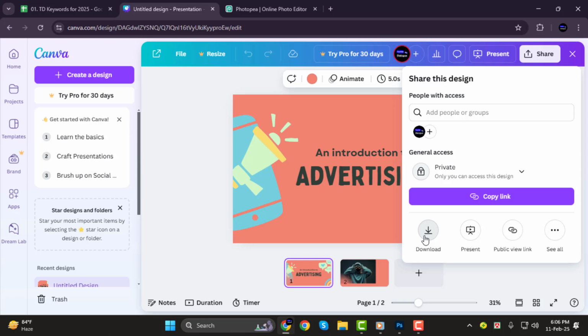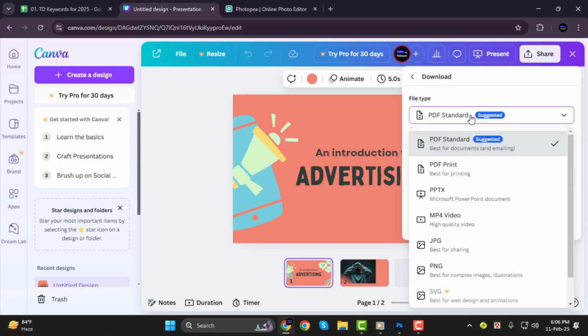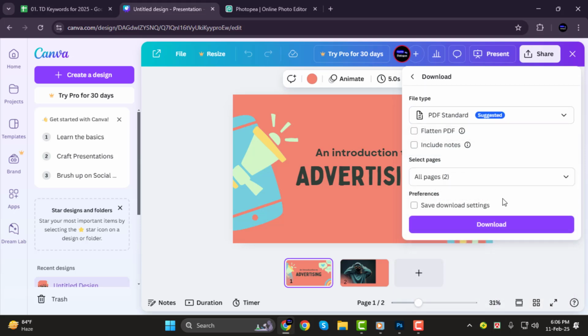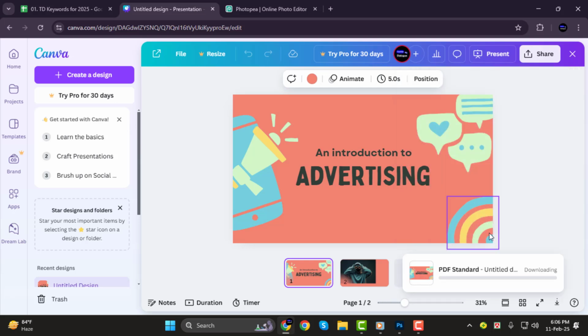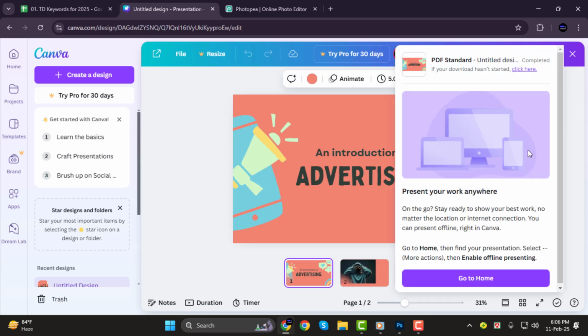From the drop-down menu, select Download. Now, under the File Type option, choose PDF Standard. This format will help preserve the quality of your design and ensure that elements remain editable in the next step.